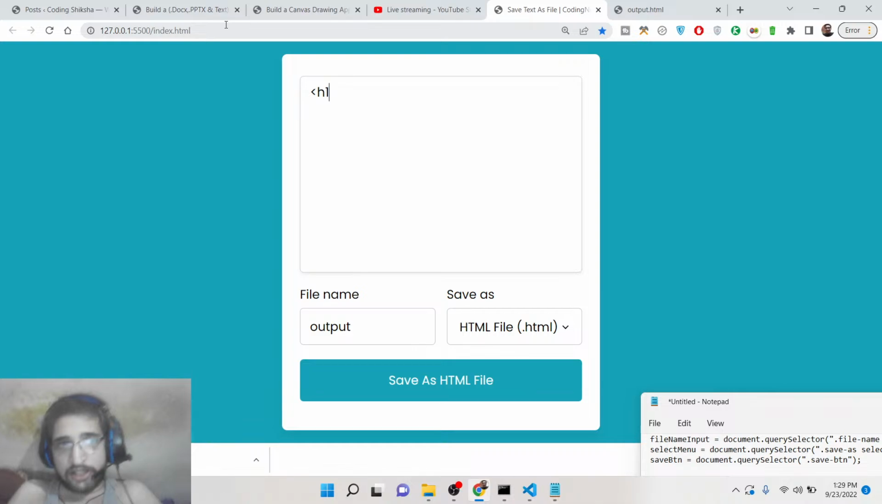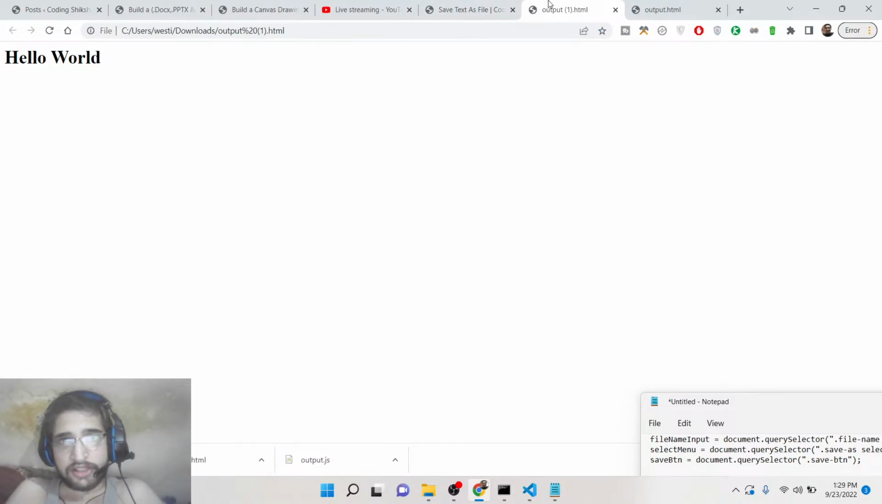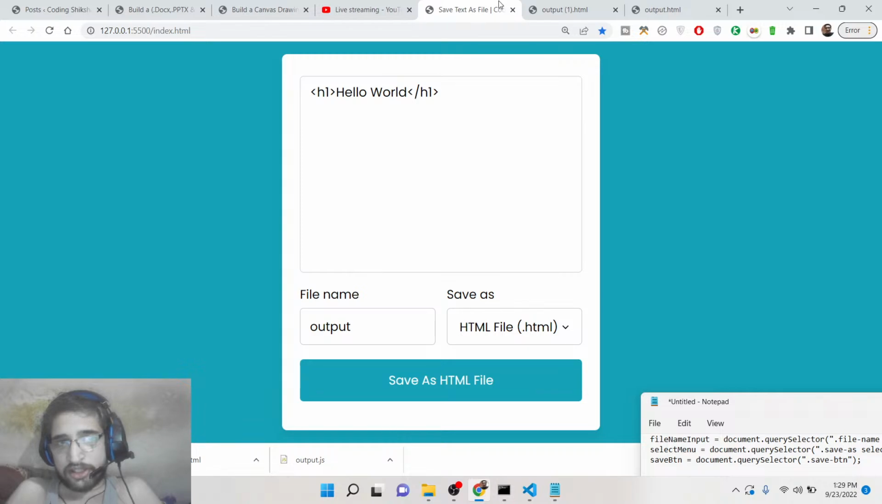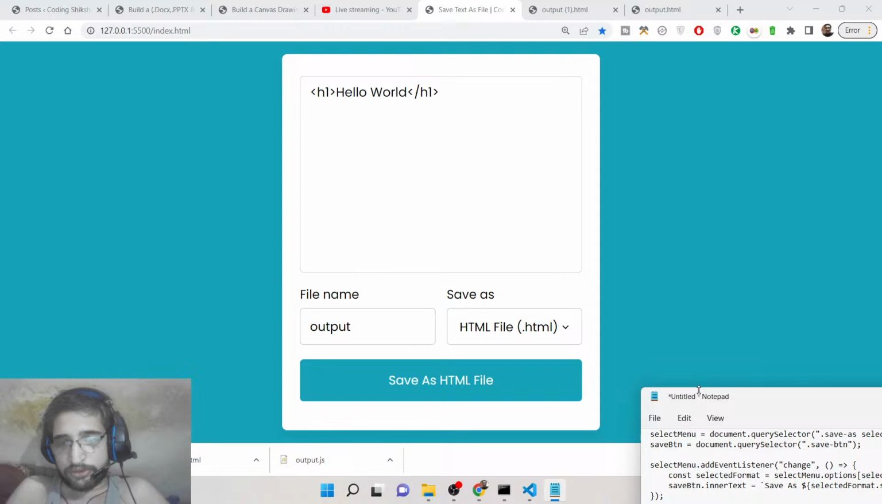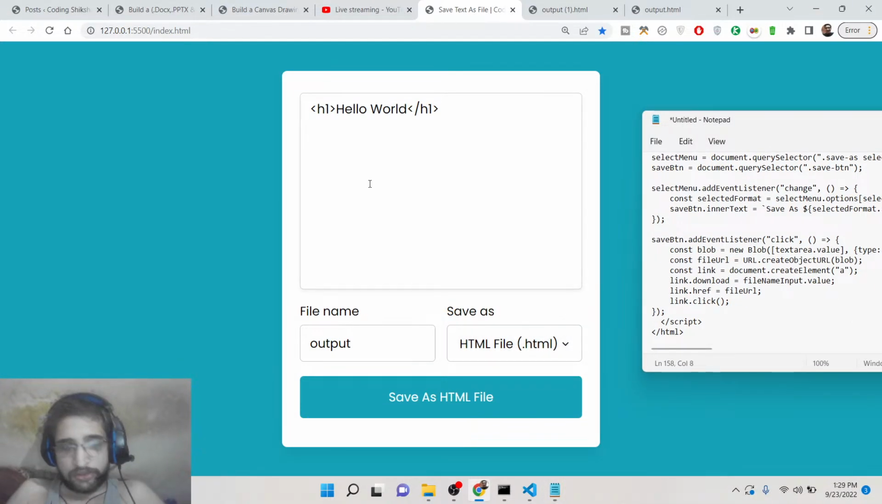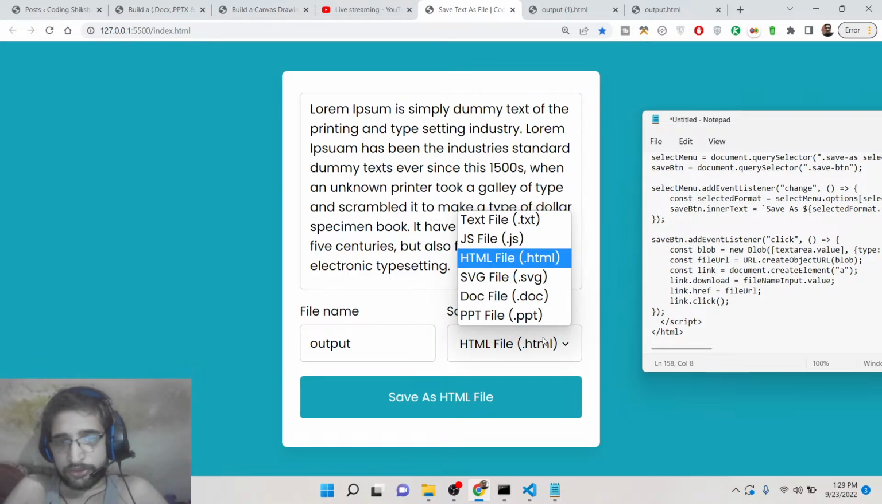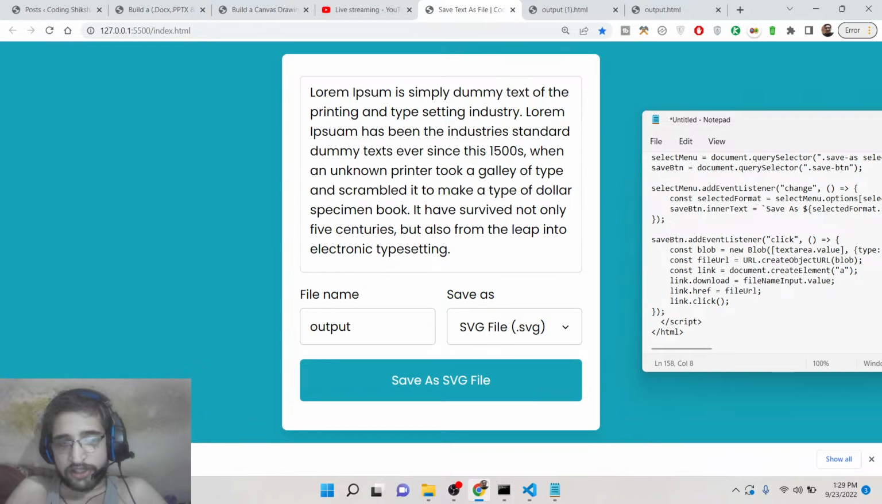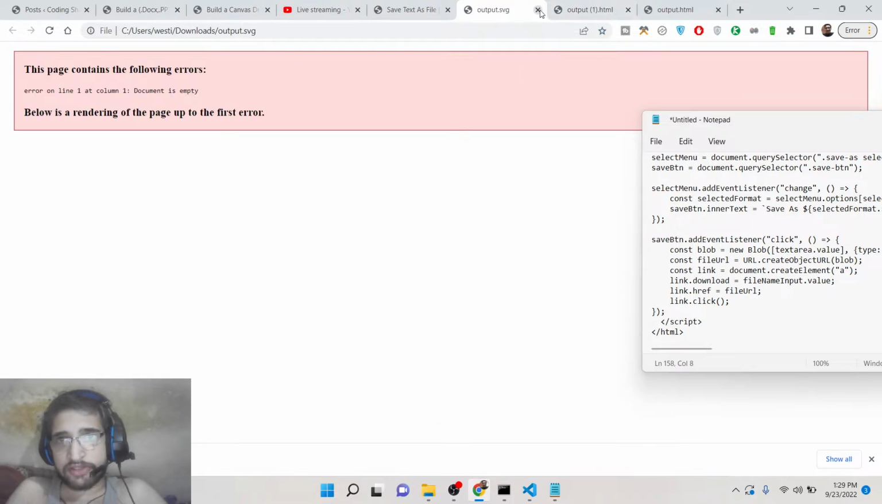So you can even write like this, h1 hello world. And now you will see this is your heading. So you can even paste HTML here also, and just create your HTML file as well. So with the help of this application, you can create an HTML file as well. Now if you want to create, let's suppose, an SVG file, you can even create an SVG file as well. You can now see this is the SVG file.